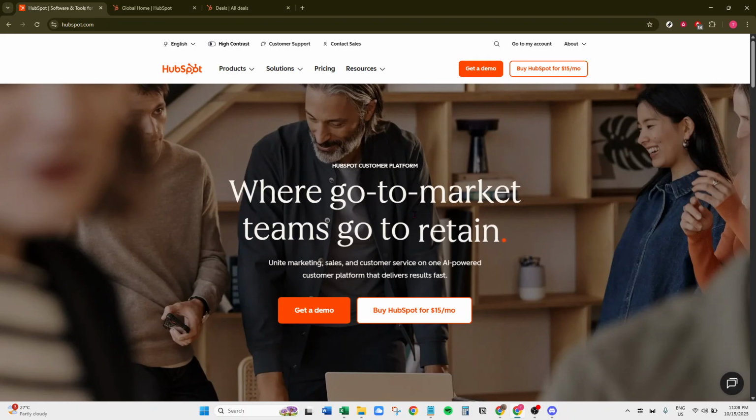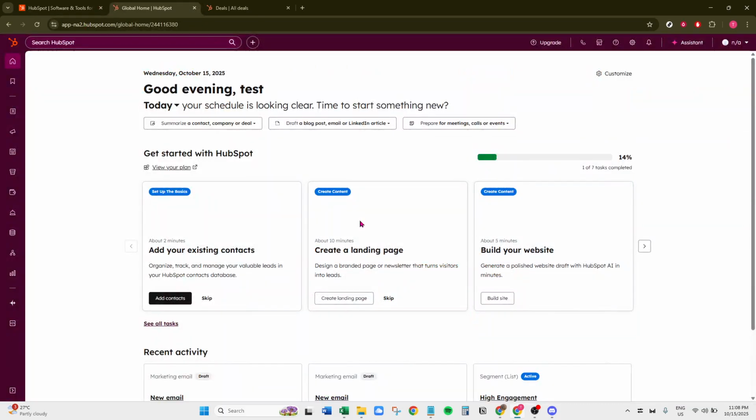First things first, you'll want to log into your HubSpot account. If you've already got your login credentials handy, go ahead and enter them now. Remember, if you're having trouble with forgotten passwords, HubSpot provides an option to reset it right there on the login page. So no worries if that's the case. Once you're logged in, you'll see your dashboard displaying all your HubSpot tools and features.